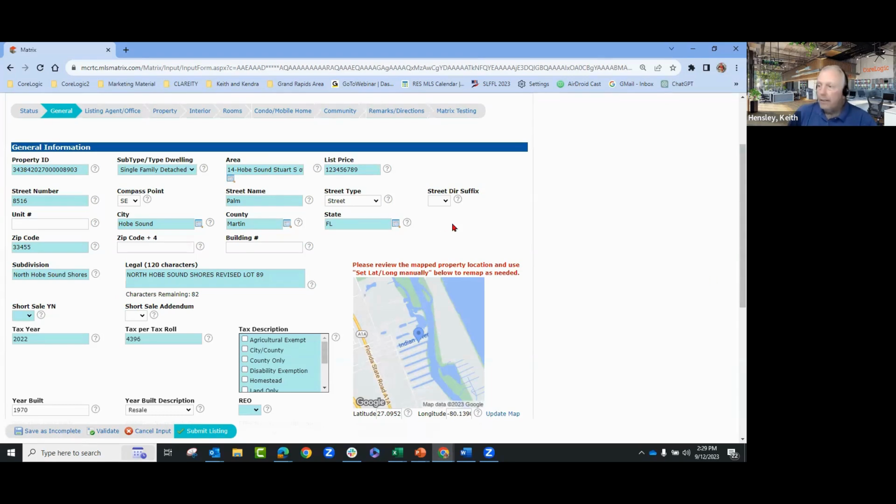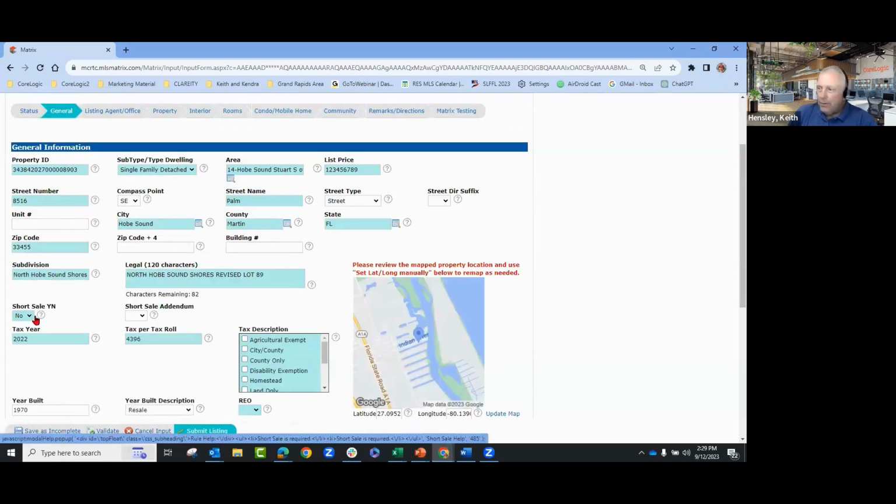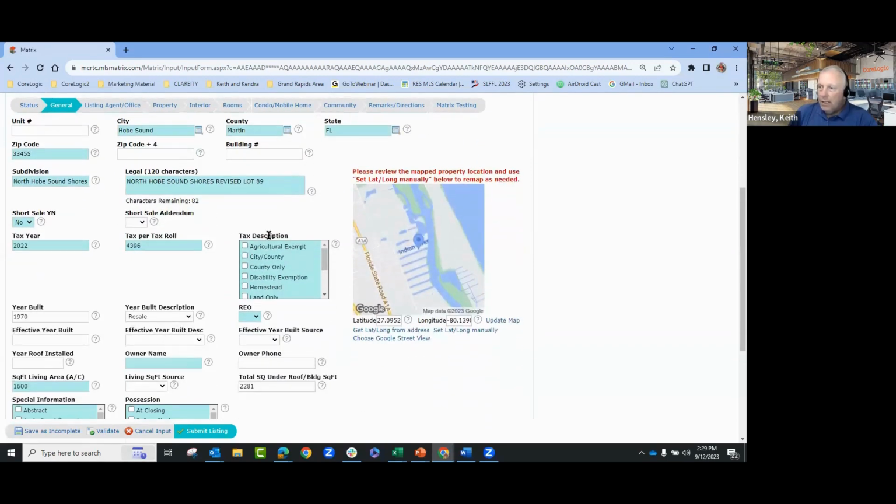Legal there. Short sale, yes or no. Some of these fields, I don't know what short sale addendum is here. I would imagine if I said yes to that, that might be required there. So you might want to double check with your broker or the MLS on that field. Tax year, tax description. Again, some of the stuff I just don't know on here.